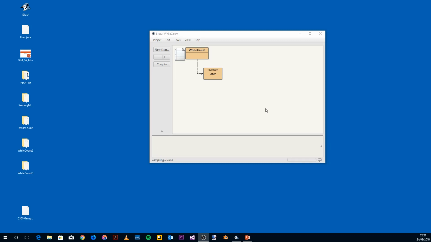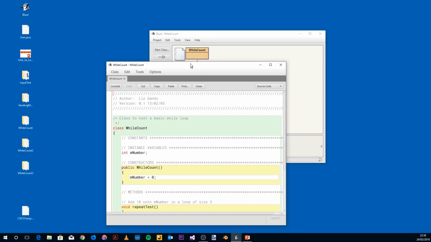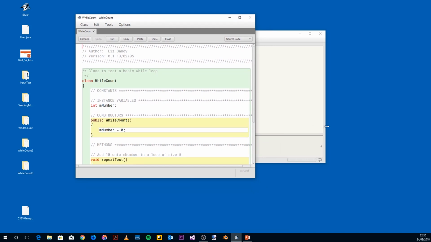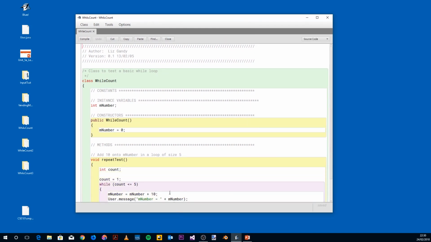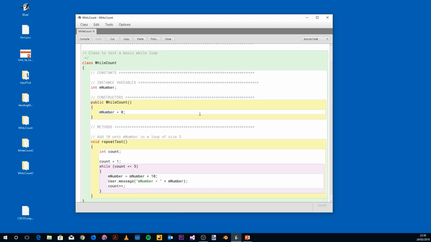Let's have a look at that. Okay, so I've downloaded the program while count from the VLE, just compiled it. So let's have a look at the code in the editor. And again, it's a reasonably straightforward piece of code. We've got our class definition for while count.